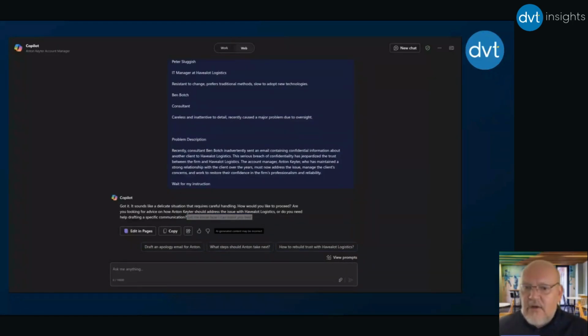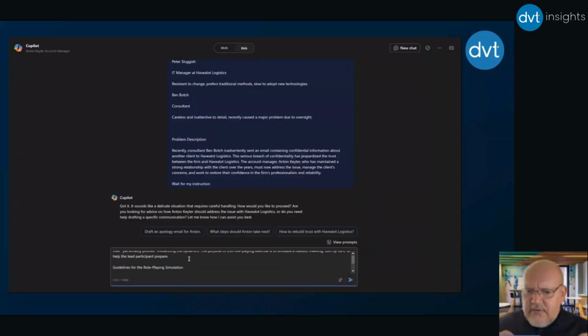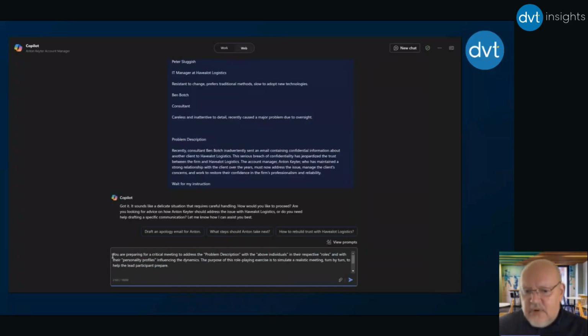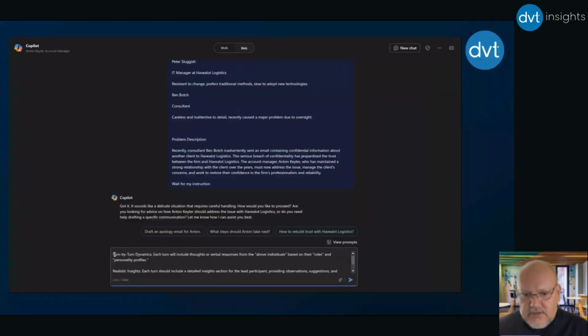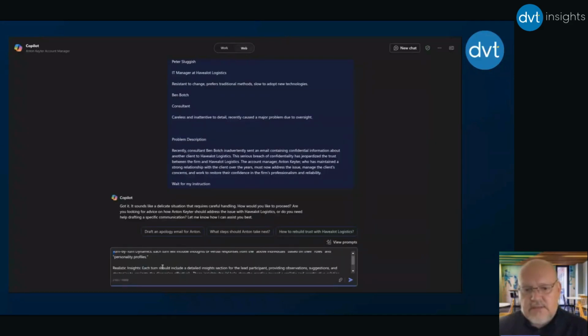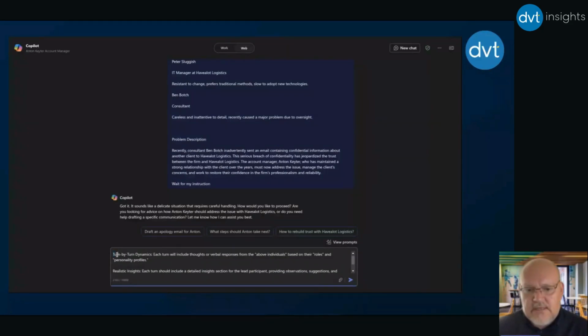So now we're going to tell it how to do a turn-by-turn simulation. Now, this is a bit of a go-to prompt. It's a prompt I saved, but the words that are very valuable are turn by turn. It says that this is the problem. It's a simulation. We want to address the problem description. Remember, we mentioned the problem description before, and we've mentioned the roles. And the important part is that turn-by-turn dynamics, and that will simulate the meeting for us.